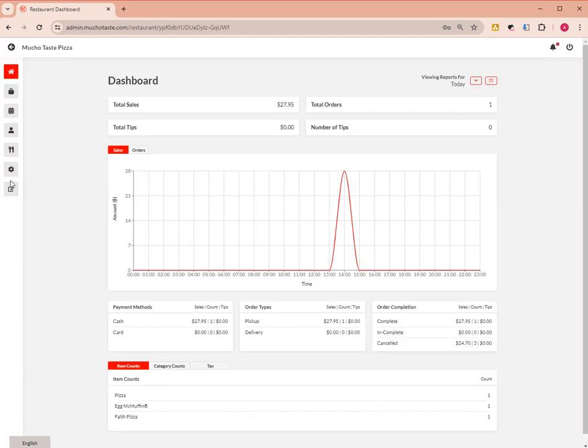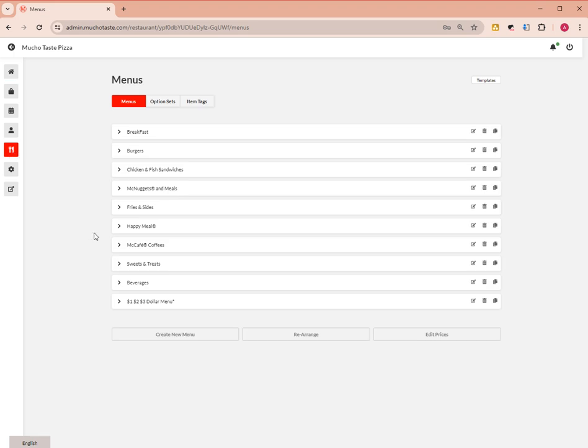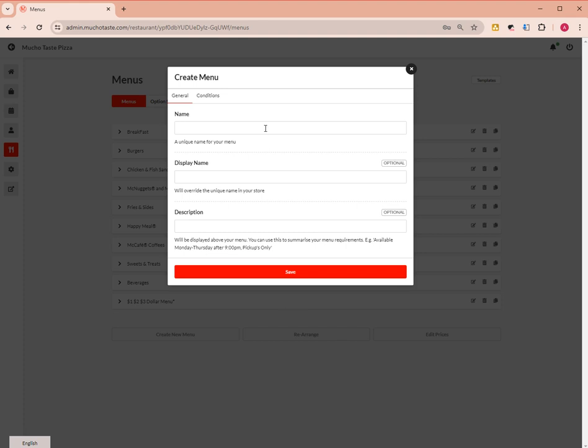And on the left side corner, you can see this image with a spoon and fork. Click that, that's the menus. On this page, you can choose whether you want to create a new menu. Just click that.